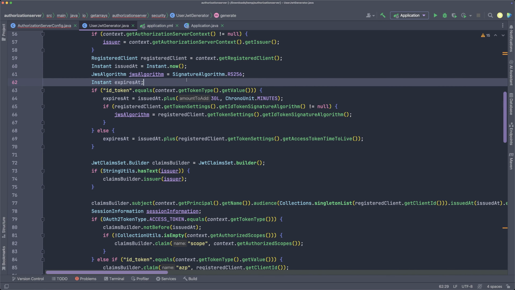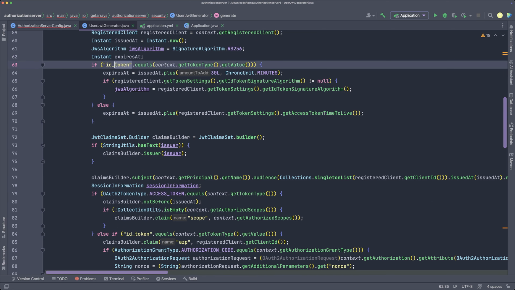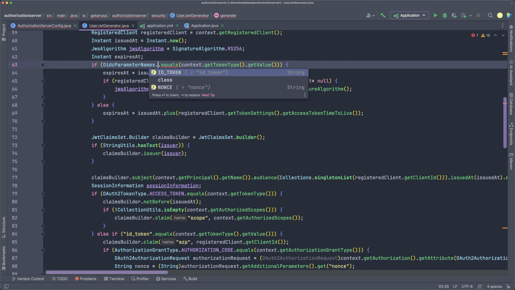Define another time for expired. And we're gonna do the same thing again because I don't wanna see this string here. So OIDC parameters that ID token.